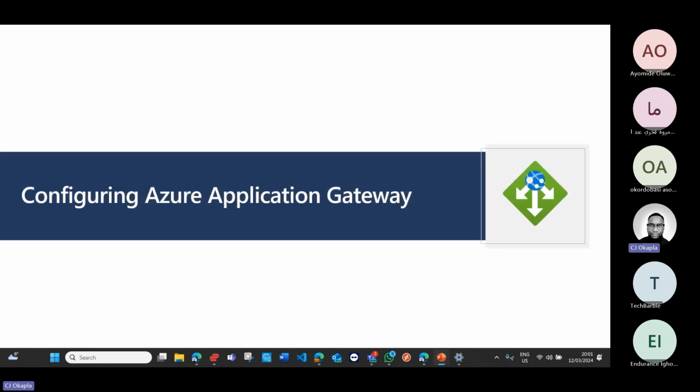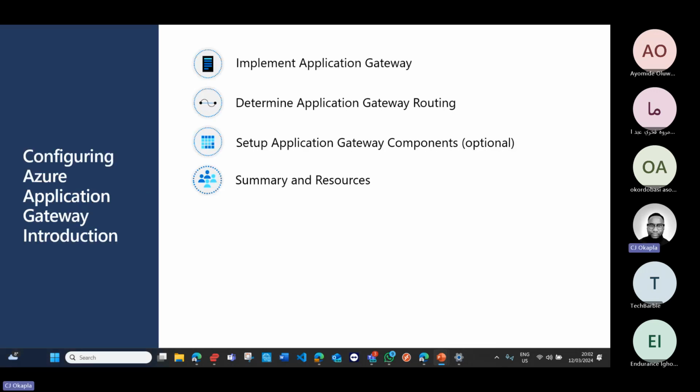Further, we'll be looking at application gateway. Like I said, application gateway is a type of load balancer that enables SSL offloading. It is very rich in use cases, so it has a lot of features, far better than a typical load balancer. So we look at how to implement application gateway. Further, we look at determining application gateway routing. And optionally, we look at setting our application gateway components. And then we look at a summary.